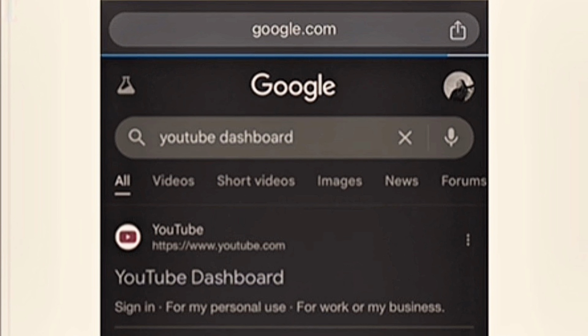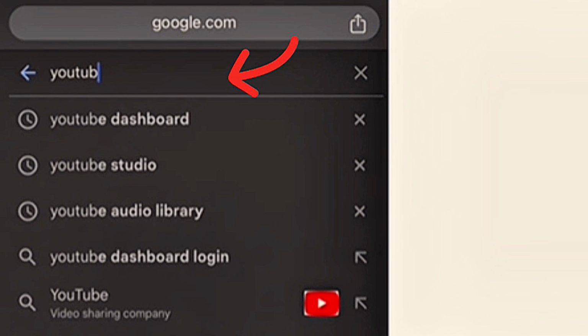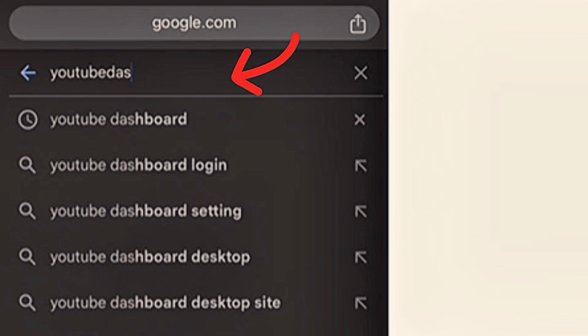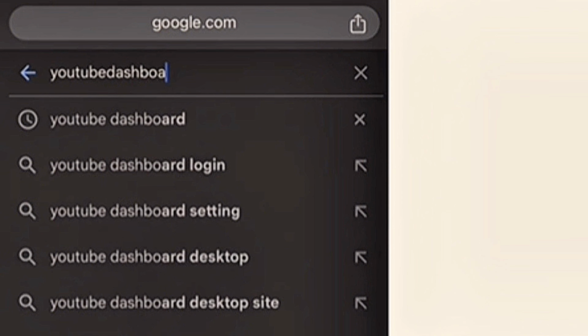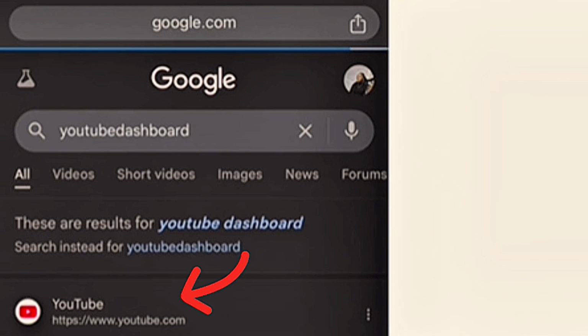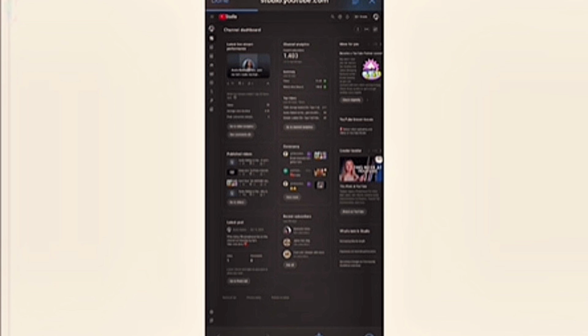So I'm just going to head over to my Chrome, and I'm going to type YouTube dashboard. Okay, and then it will pop up like this, and you just click on it and wait, and then it's going to load. It will take you straight to the account that you have connected. If you have not connected it to your account, please do well to connect it. So this is my channel dashboard for this particular account.